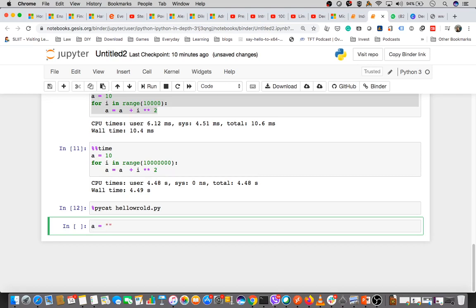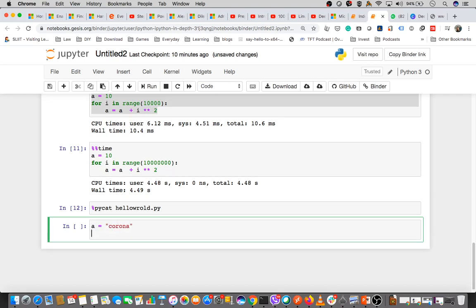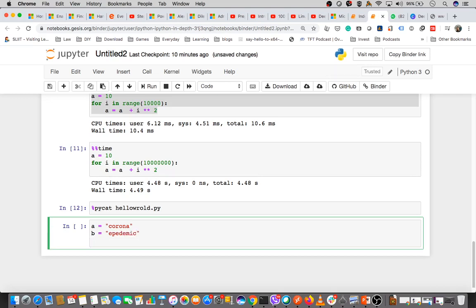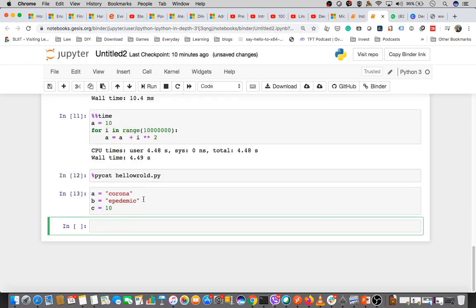So I would say corona. I will define some string variables here. Epidemic, and I would say C is 10. Okay. So now what I'm going to do is I'm going to check the variables which I've defined.